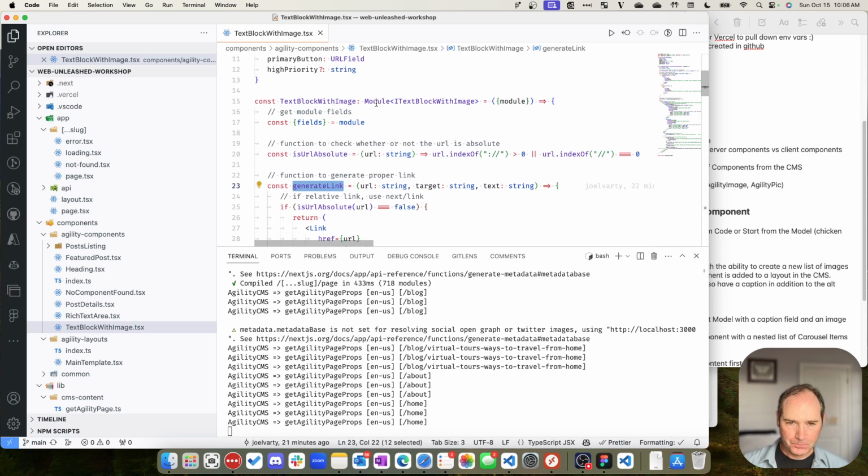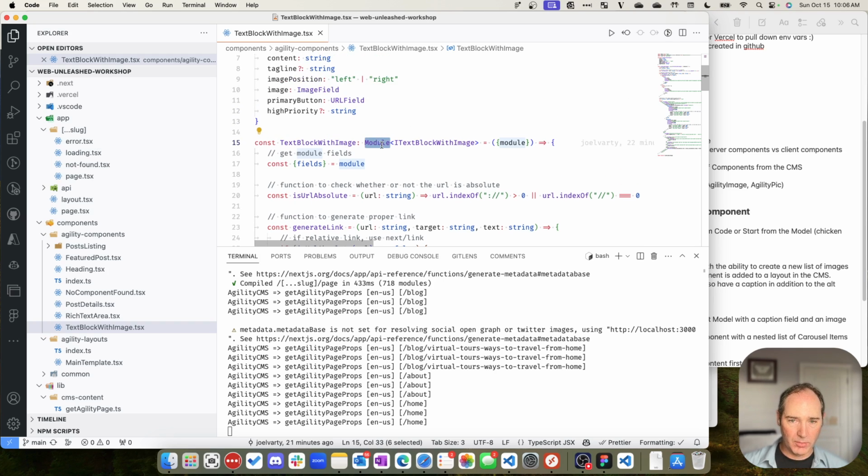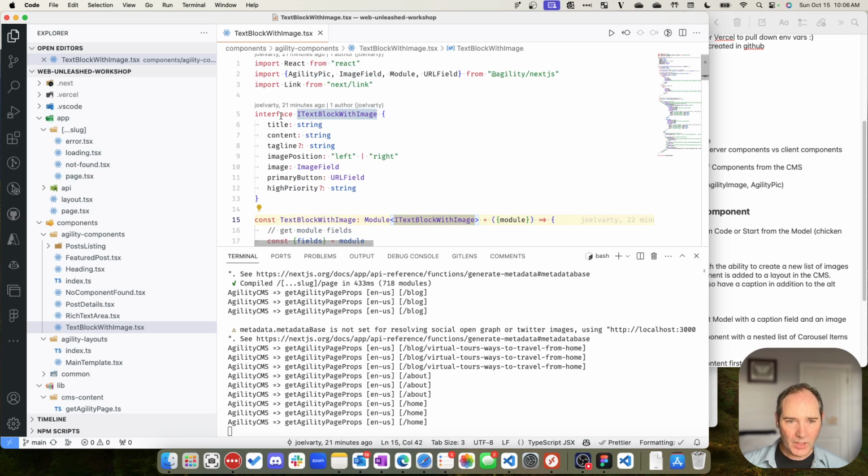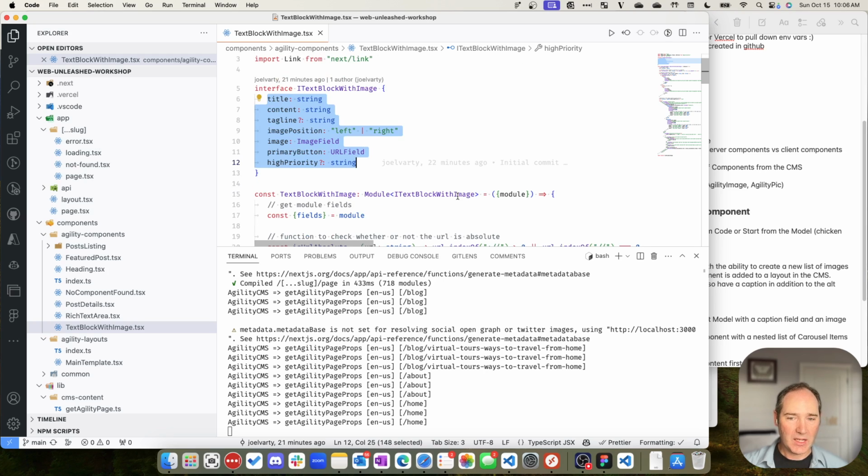You can see that this is a typed component called module that is going to get a text block with image. So these are all the fields. I've basically given them strong types to make it easier to work with. I could use an any here, but this makes it a lot easier to work with.